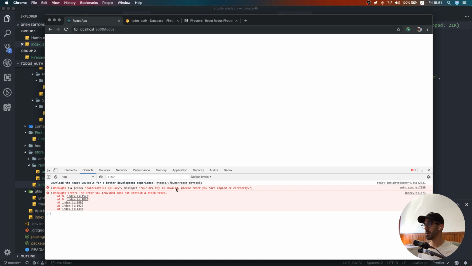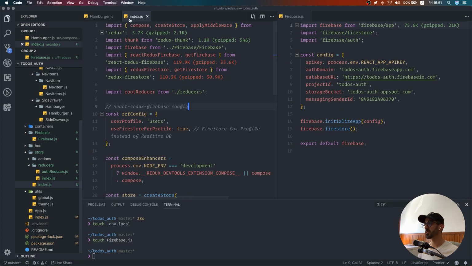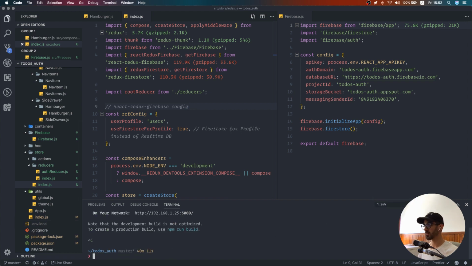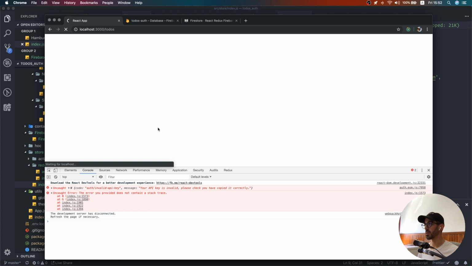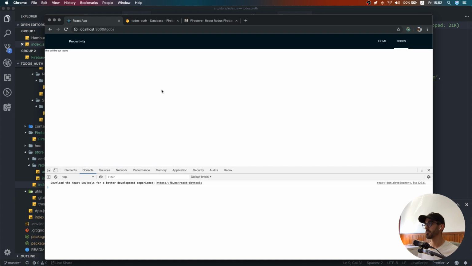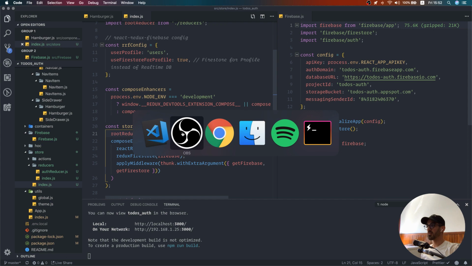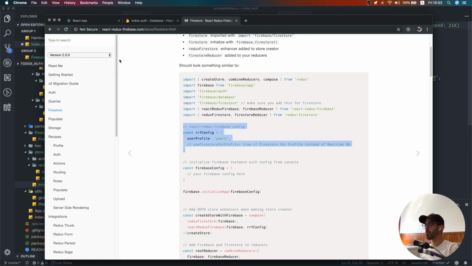Okay, we don't have an API key because when we use env variables, we need to stop our server and then start our server again. So we're going to stop our server and then we're going to start our server again. And now everything should be working. Okay, everything is working.